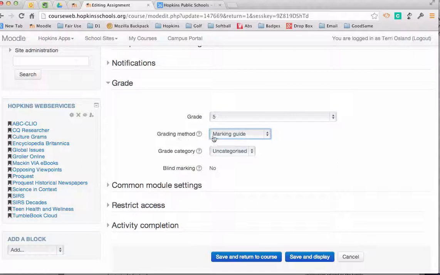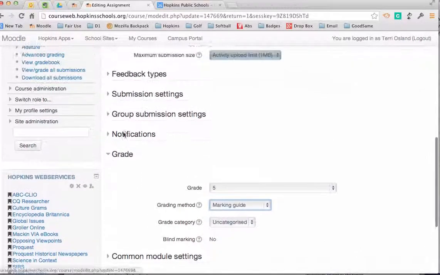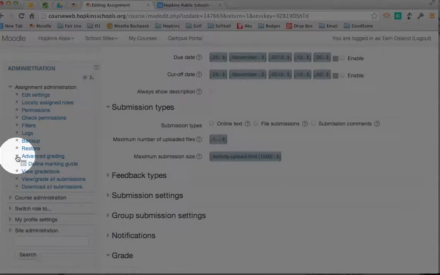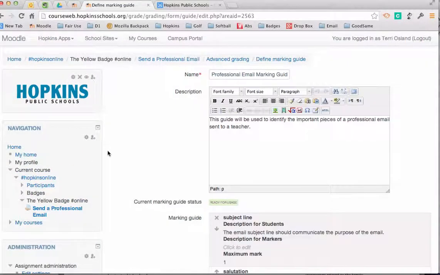So for you, if you do choose that, you'll be redirected to a page where you set up the marking guide. After the fact, though, I can get back to my marking guide in my administrative block when I am on the assignment page. I click here where it says define the marking guide. So I'm going to show you what it looks like.